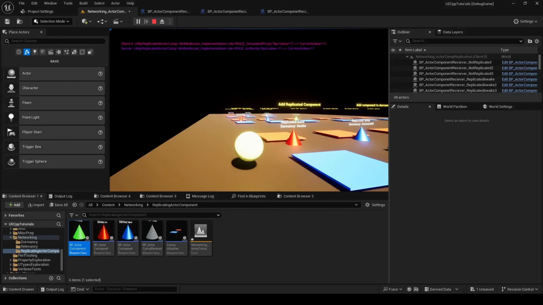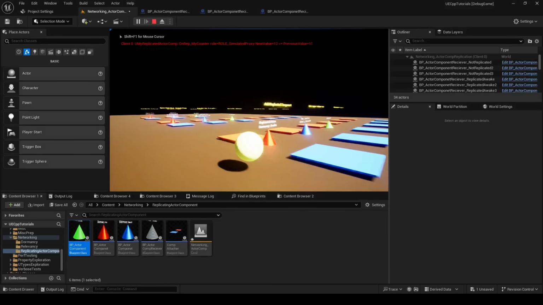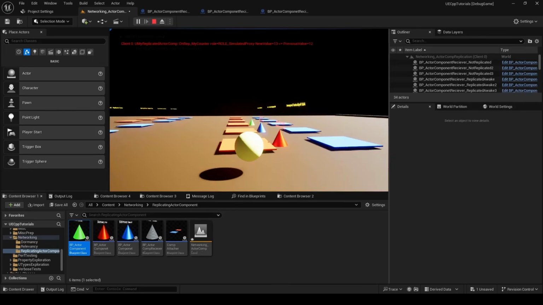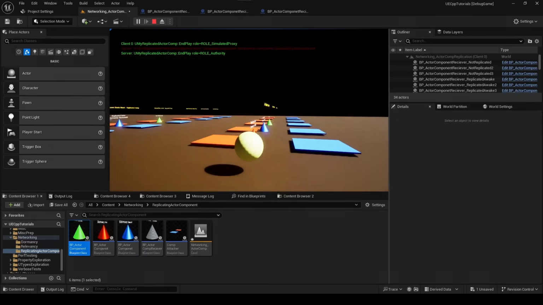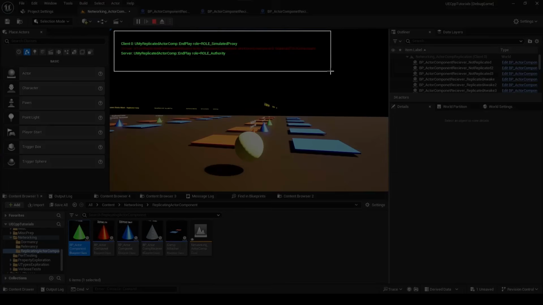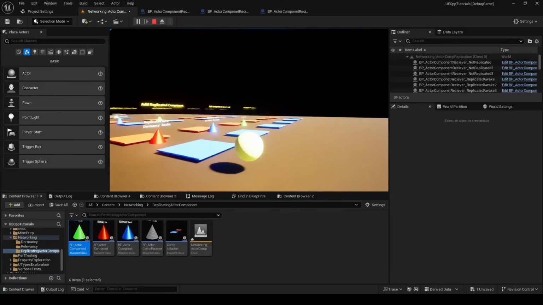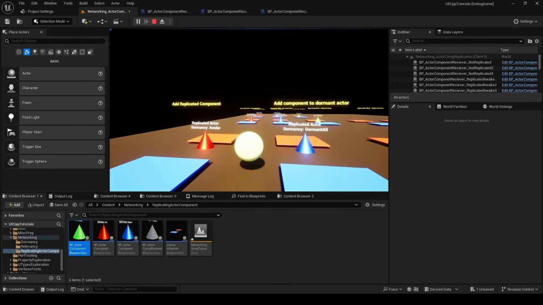So that logic component made it to the client. And like in the static mesh case, we can remove it, and we see that the server called its EndPlay, and we saw the server print that it was destroying the component, and we also see the EndPlay on the client. Now we'll run into the same situation with the dormant actor scenario.